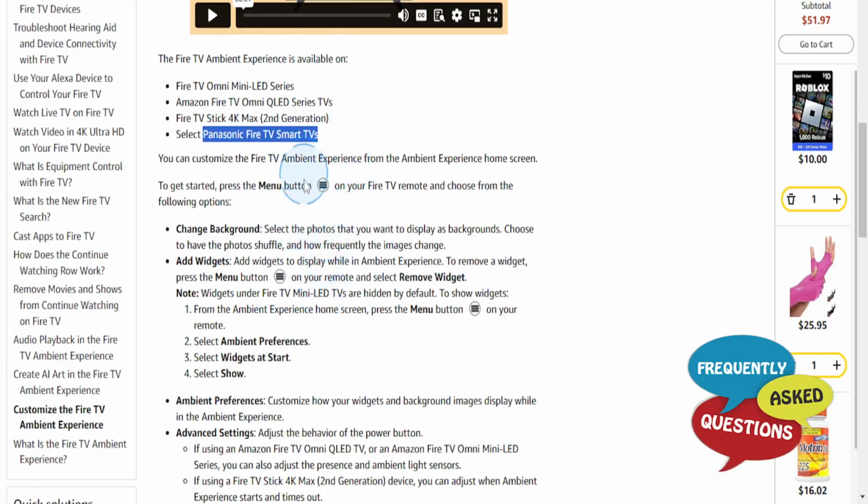And if you have these, you just need to go ahead and press the menu button on your Fire TV remote and choose from the following options. So for changing background, you can go ahead and select that, change background. Then you just select the photos that you want to display as the background.